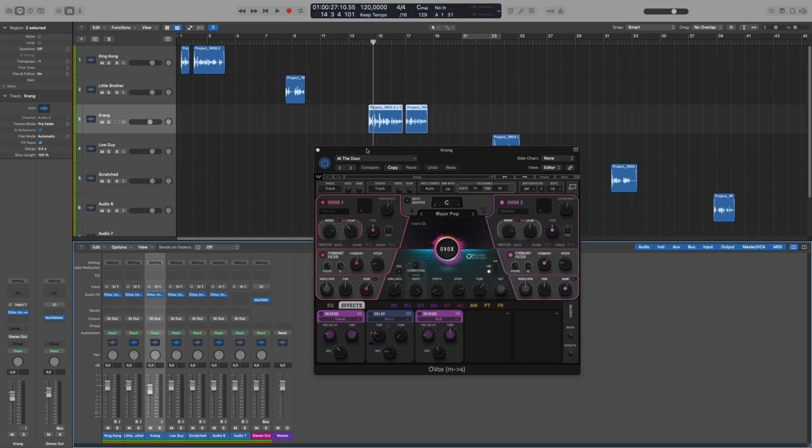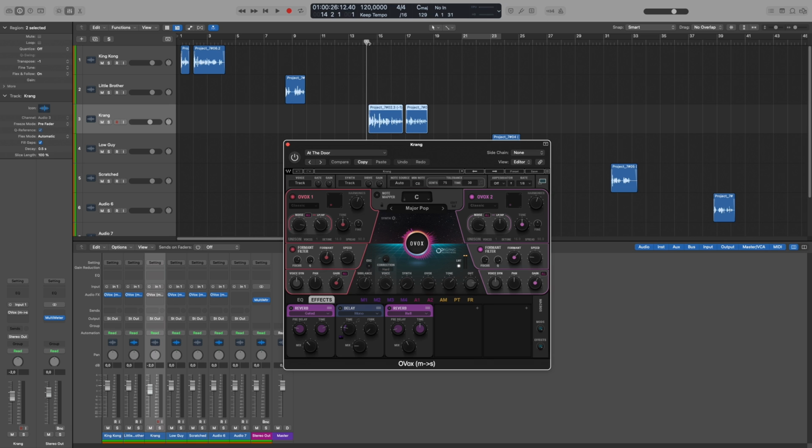Next one, Krang. Another nice robotic sound that could be used with droids or computer voice, but the only thing that I suggest to do before using this preset is to disable all 3 effects to get rid of this weird spacey sound and get a clean sci-fi voice.